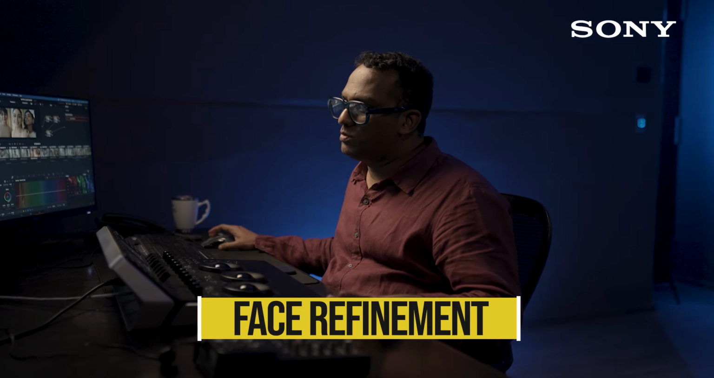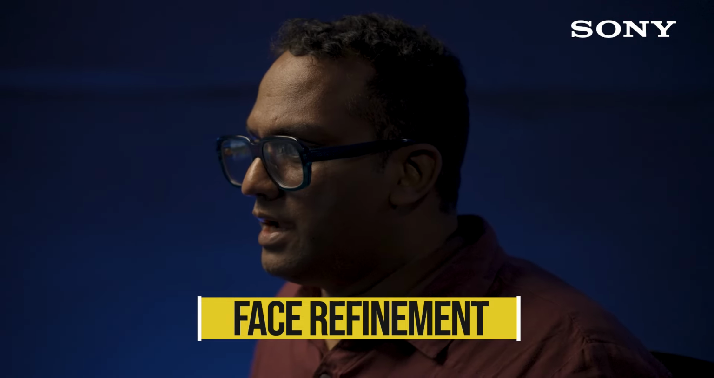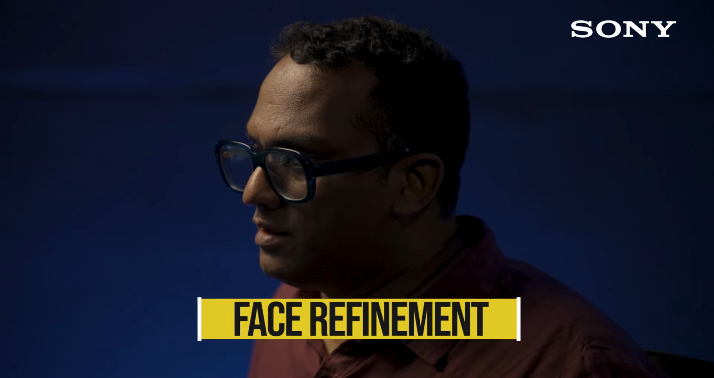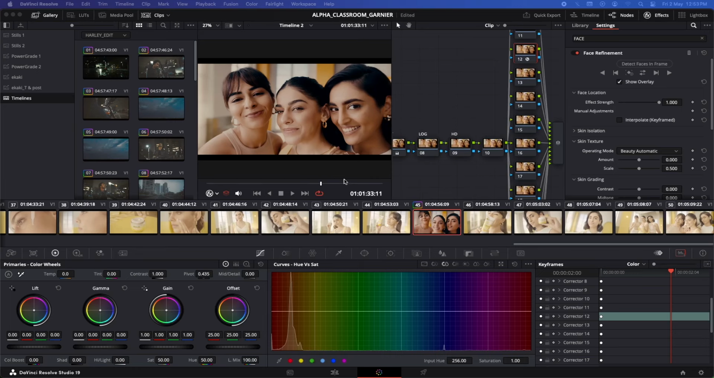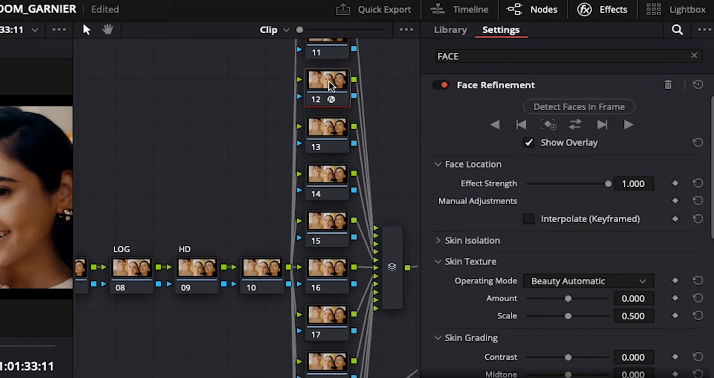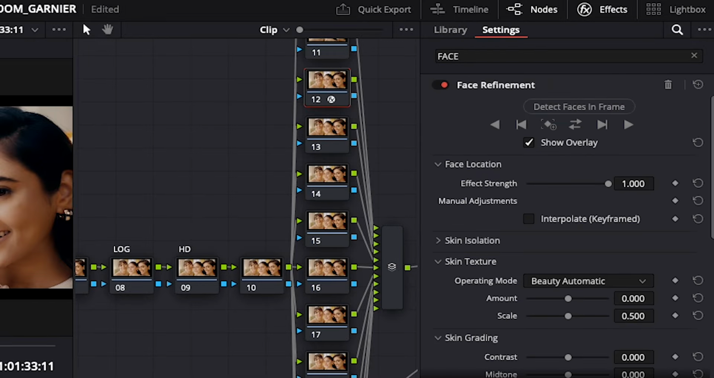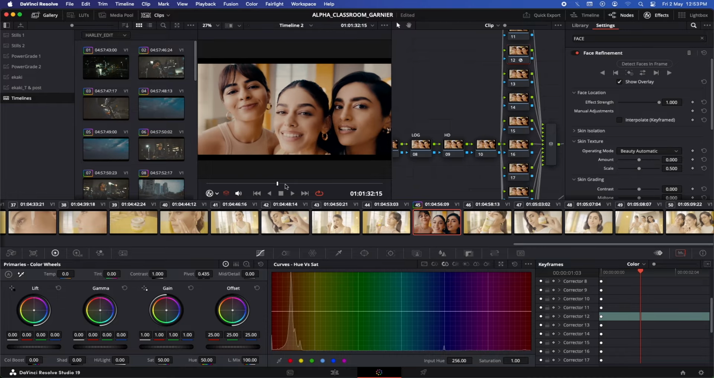So Resolve has a good feature called face refinement, and it needs to be used precisely, depending on the exposure and the latitude of the way the DP has shot it. I add a node and I type in face refinement, and I get this, I drag and drop it. I get this value first.